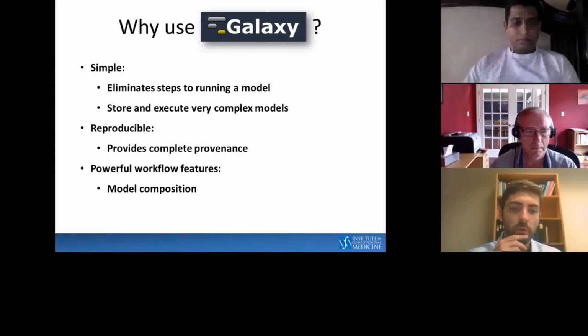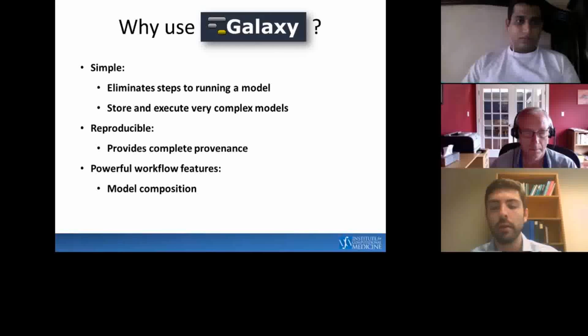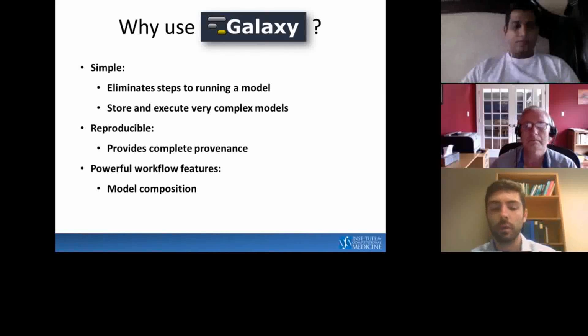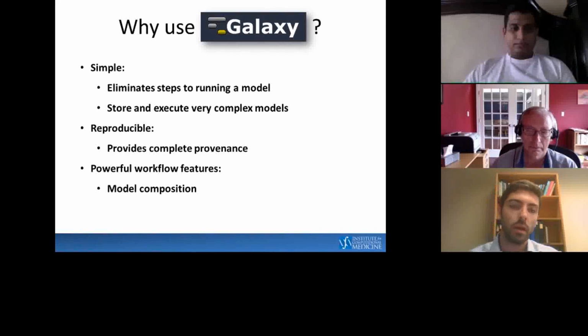It's also reproducible. Again, it provides complete provenance of all the steps that you've run. You can see exactly what parameters were used to run the model, and if there are post-processing steps or analysis afterwards, you can see how that was done as well. It also provides powerful workflow features so that you can easily share how you used different tools together, or if you incorporated multiple models, you can start to create super models, if you will, made out of smaller pieces and easily show how that's done.